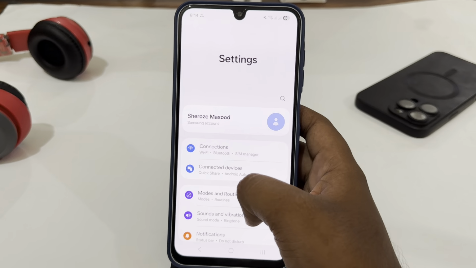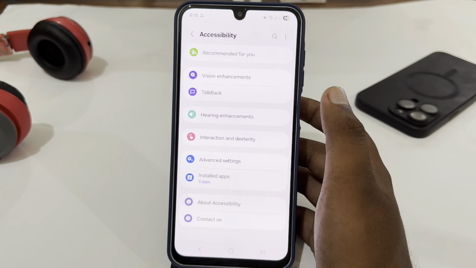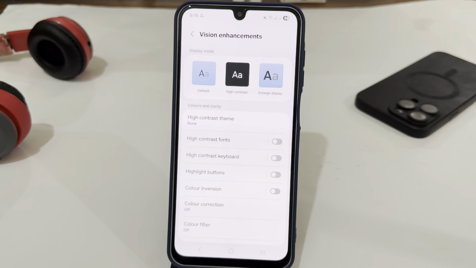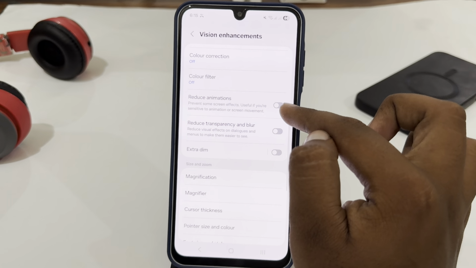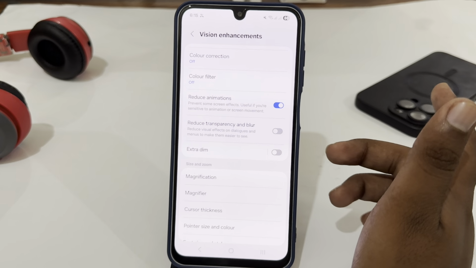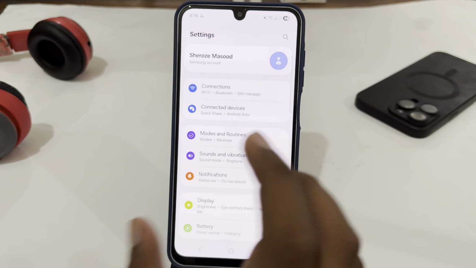Now just scroll down and look for accessibility in your phone, select it, then select visibility enhancements here, and here just scroll down and look for the reduce animations option. You just have to enable the setting. And after that just go back, go for main settings again.